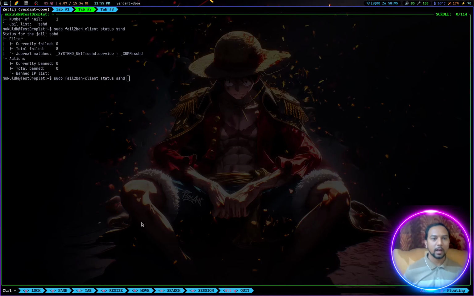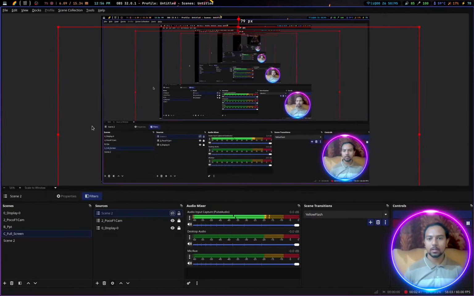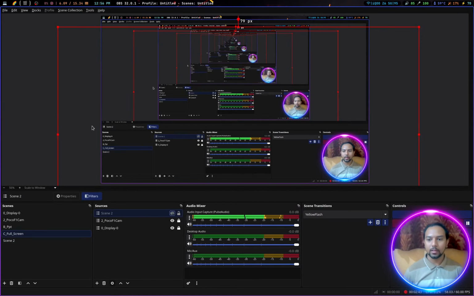So let's try this again, and yes, you can see the current banned 1 and total banned 1, and this is the IP of my phone. This is how we have set up the Fail2Ban service, and I have verified it's working.